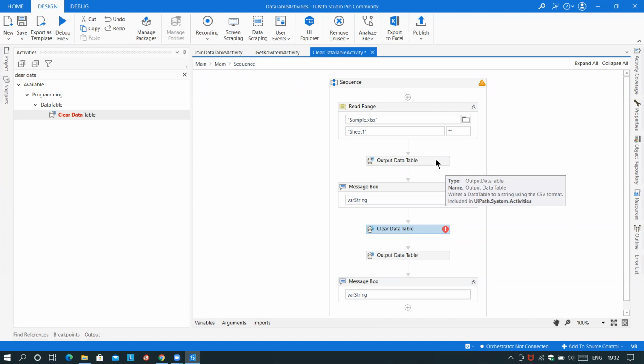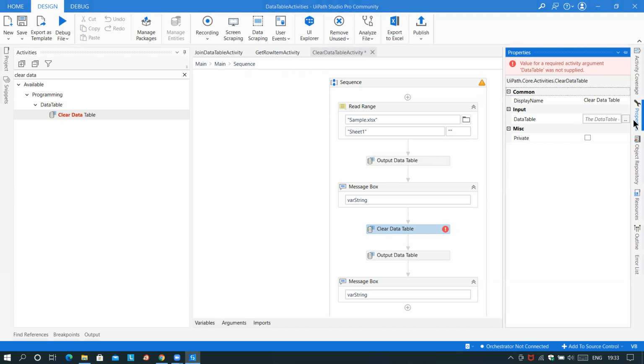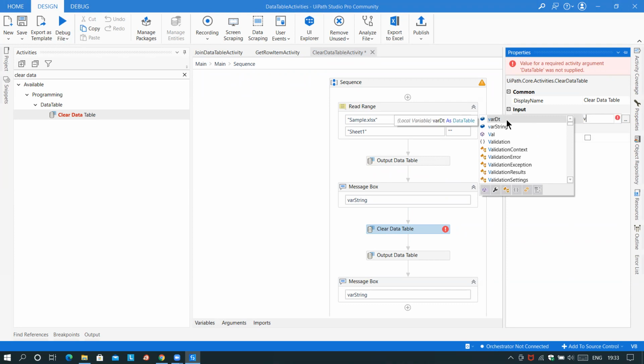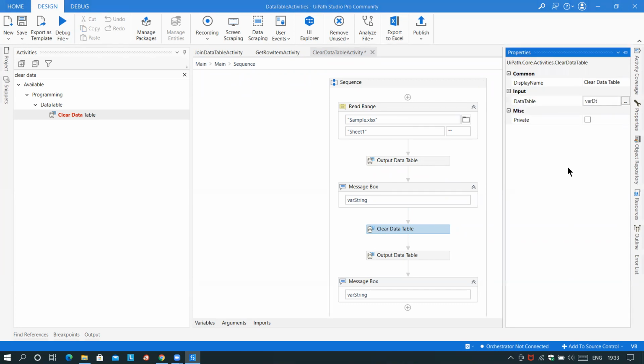That means we want to keep the structure, but remove the data from the data table itself. At that time, we have to use the activity called clear data table. So click here, go to the properties, and here var dt is the data table. See, var dt is the data table.